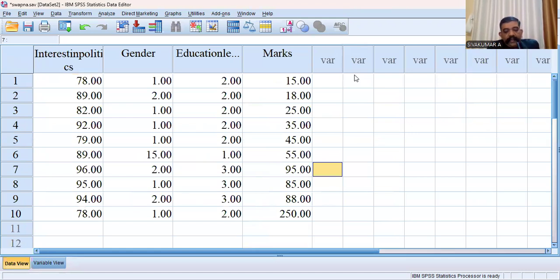What is the second condition? There should be a linear relationship between the variables. There should be a linear relationship between interest in politics and marks. That is the second condition. Then how can the researcher check the linear relationship? There are a lot of methods available to check the linear relationship. But I think the simple way is to create a scatter plot, with the help of either SPSS or Excel. Please create a scatter plot.